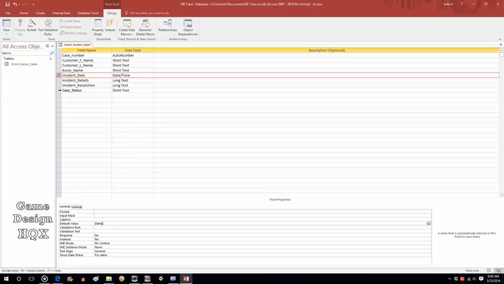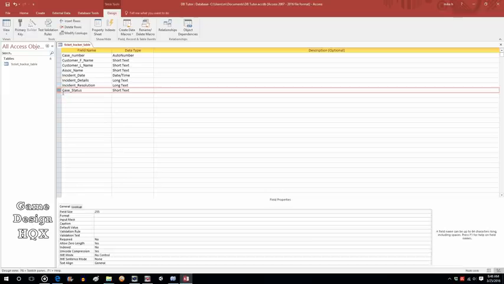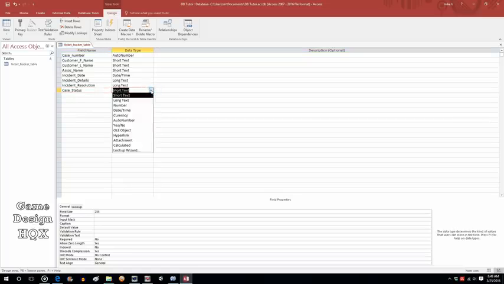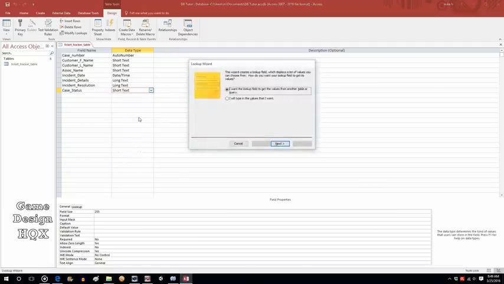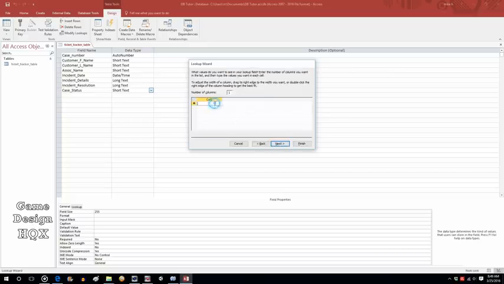For case status, we don't want a default value per se, but what we do want is a selection. So if you click on the data type and there's a lookup wizard, you're going to get a prompt. I want the lookup field to get the values from another table. We'll look at that in a minute. Or I will type in the values that I want. We'll do that one. In this case, we don't expect the statuses to change in the long term. Closed, open, escalated, really no reason to link it to a table.